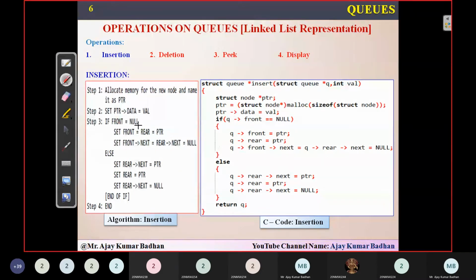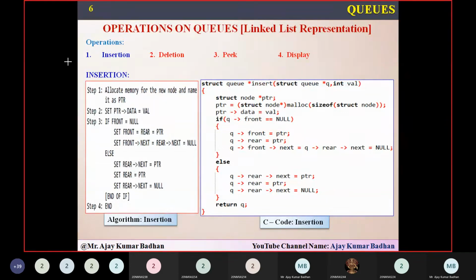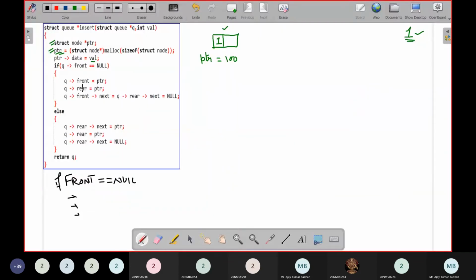So yeah, front equal to null, then front and rear equal to pointer, front next rear equal to next. That is what I'm going to perform here. But here it is somewhat different. Why? Because I can't use front directly when we are writing the code. Why? Because as I told you, we need a structure. So what is the structure I've used here in order to perform the operation? Q, isn't it? Struct.